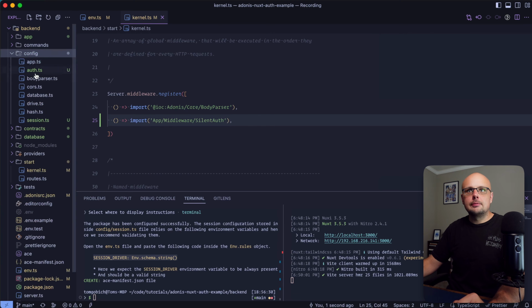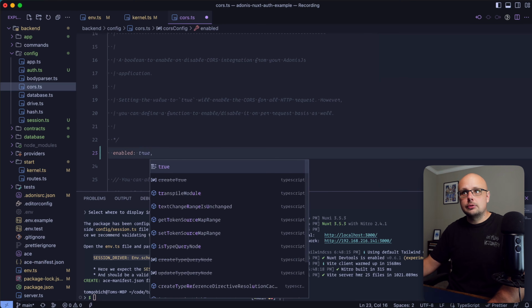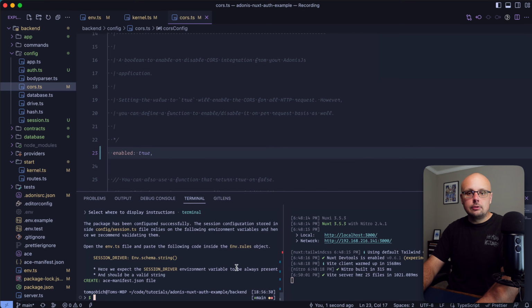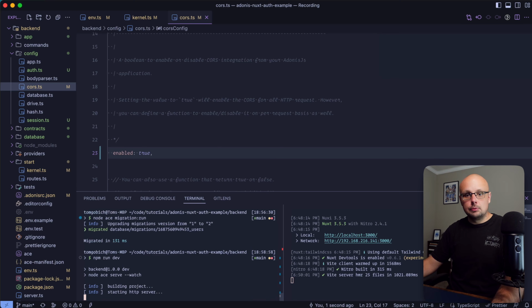Then let's jump into our config and our CORS config. We're going to want to make sure that CORS is enabled in order for our Nuxt API request to succeed properly. So let's go ahead and change that from false to true. And then lastly, let's go ahead and migrate that new users migration that we have waiting for us. So let's do node ace migration run. All right, so once that succeeds, we should be done configuring our AdonisJS API. So we can go ahead and do npm run dev there to boot back up our server.